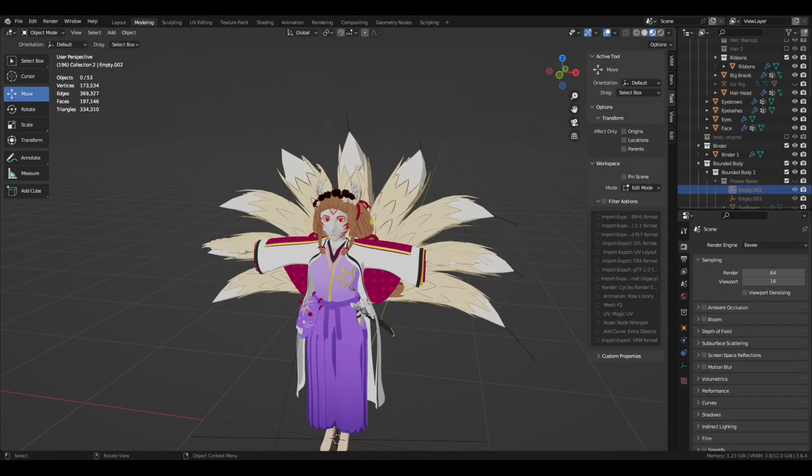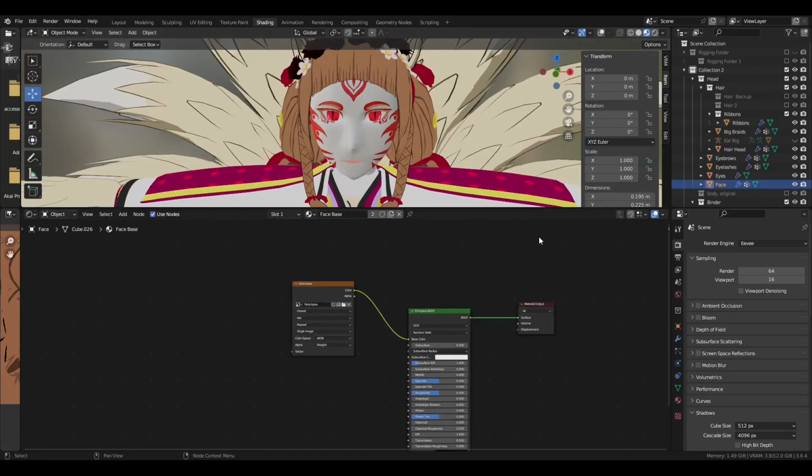Step 1. Set your render engine to Eevee. You can find this under the render properties at the very top in your editor type. Step 2. Go to your shading tab. Select the mesh that has the material you want to edit.